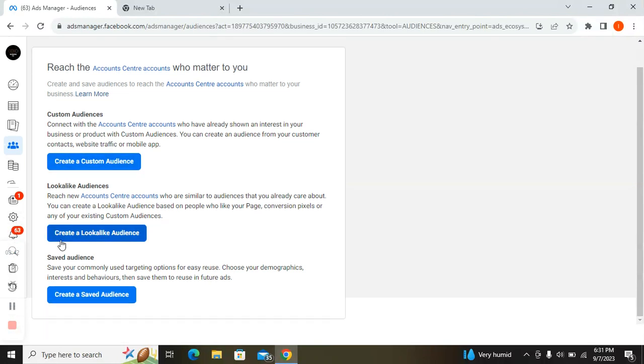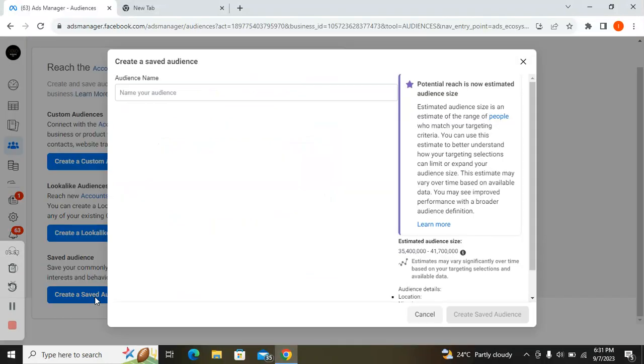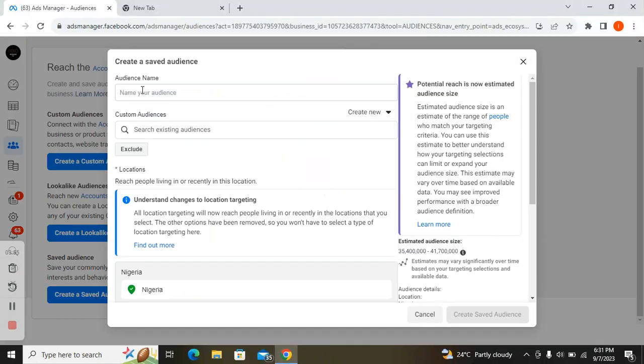So this is going to be the interface you're going to see if you have never set a target audience before. So what you have to do right now is to click on create a saved audience, and first of all, you're going to name your audience. You're going to give it any name of your choice. Let me give this the name test audience.